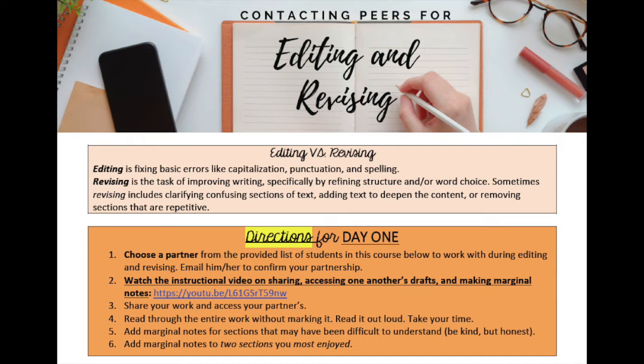So it defines editing and revising for you, and under directions it says 1. Choose a partner from the provided list of students. 2. Watch the instructional video on sharing and accessing one another's drafts, making marginal notes. 3. You were to share your work and access your partner's. 4. You were to read through your partner's entire work without marking it. Read it out loud. Take your time. 5. You were to add marginal notes for sections that may have been difficult to understand for the reader. And then 6. You were to add marginal notes for 2 sections that you most enjoyed.